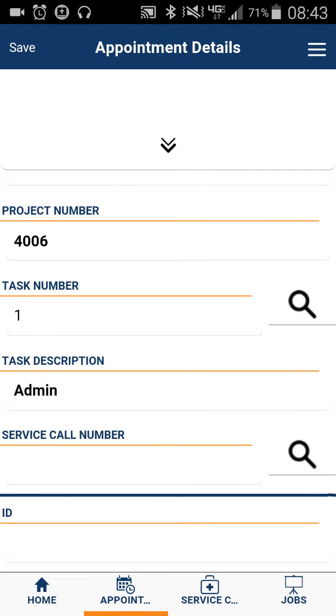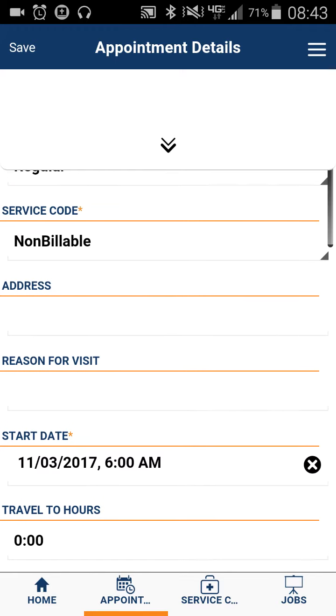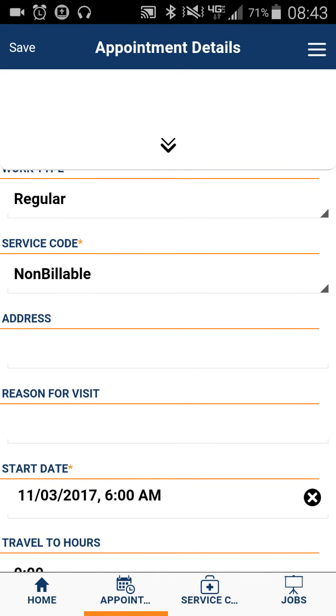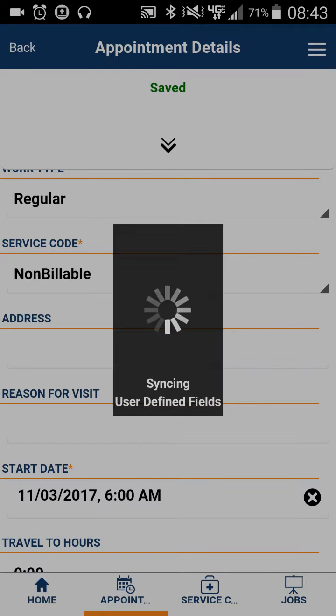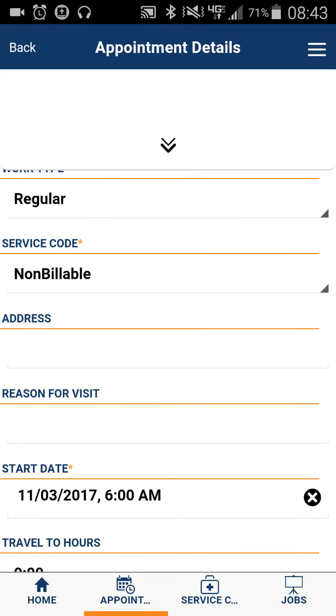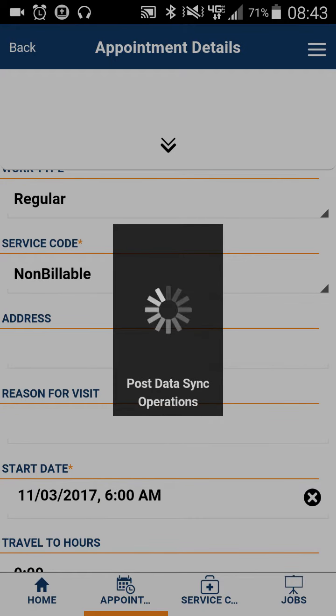So right now, it put in the project number and the task number and the task description. So I know exactly what it is. So after that, I click save. And it'll take a second. And it'll sync so that, since it's all internet based, anytime you change data, it has to go and send it on up so it's reflected in the system properly. So once this is done syncing, we can go back and I'll show you what that looks like.